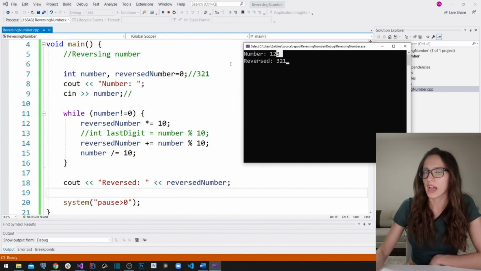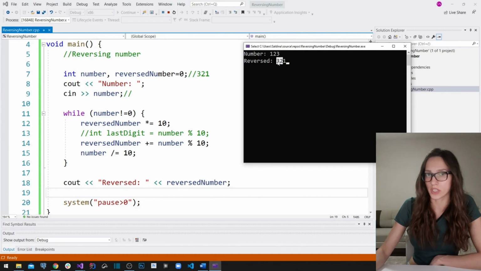to get 30. After that, it is taking the last digit of the number that our user has entered, which is 2 now, because 3 we have taken away in our previous iteration. So it is going to add that 2 to my reversed number. So reverse number is going to become 32 now. And then it is really going to take that last digit from our number away. It is going to divide it by 10. So now we are left with number 1, and our reverse number is equal to 32.